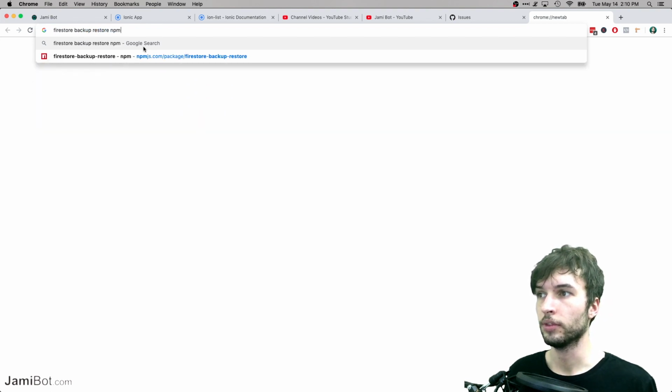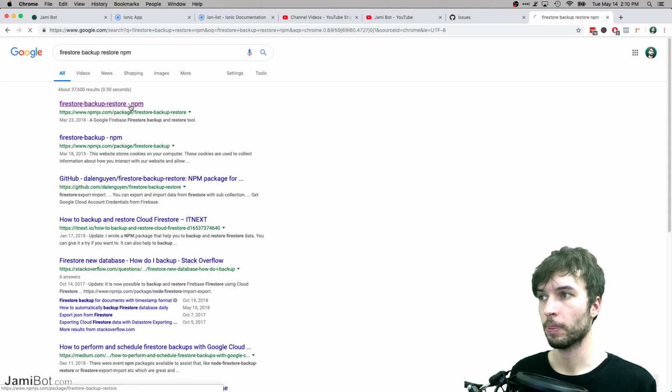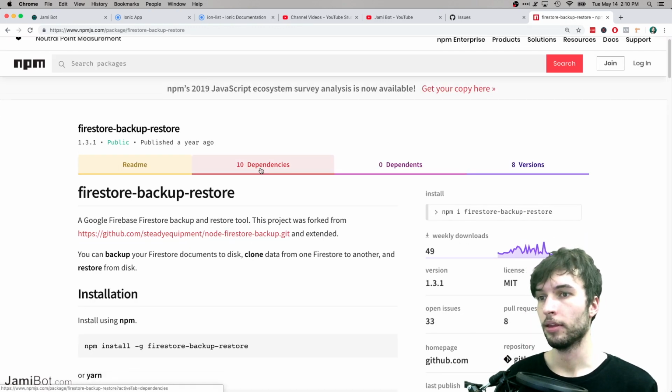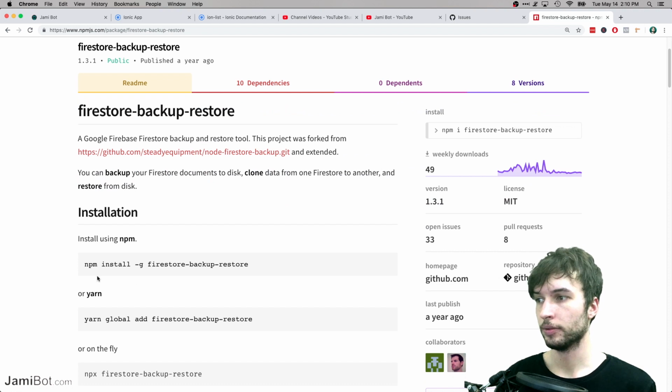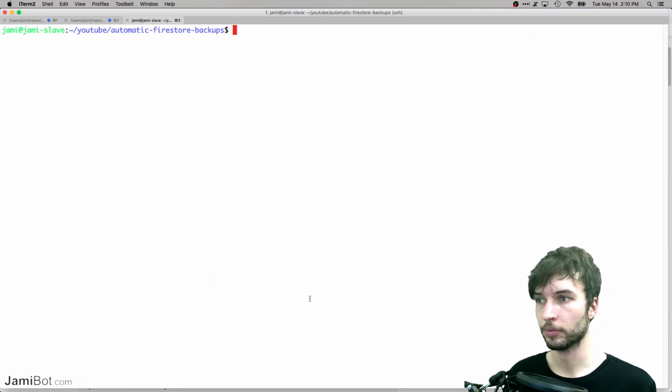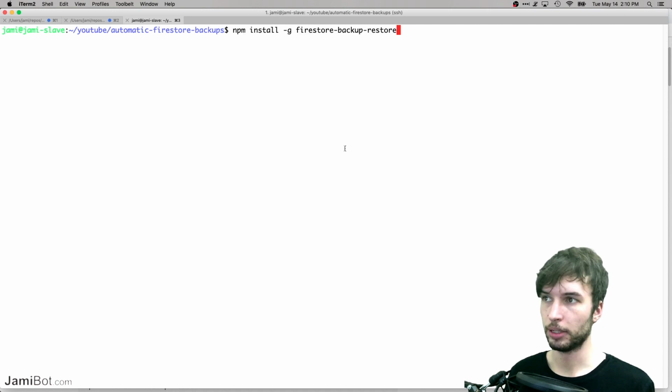I'll leave a link to this in the description below, but we're going to need this. It says to install it globally, and we are going to need to do that. The way we do that is we run this command right here, npm install -g firestore-backup-restore. I already have it installed, so I'm not going to run that.